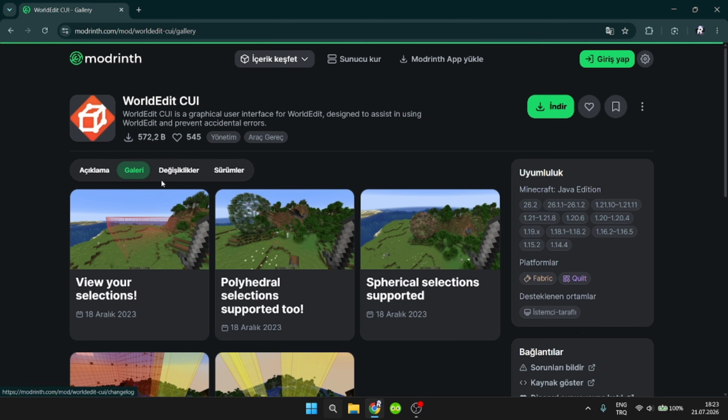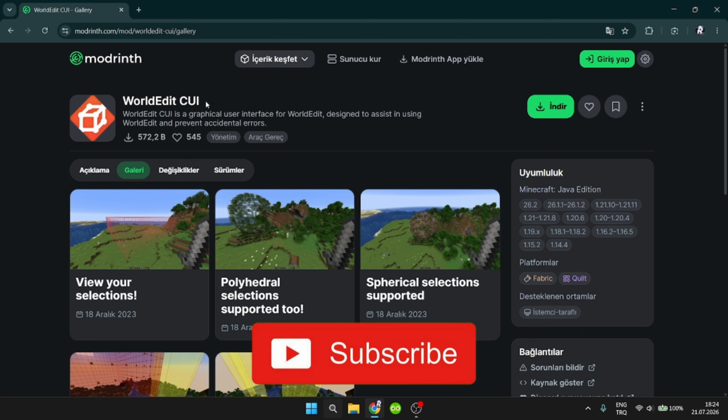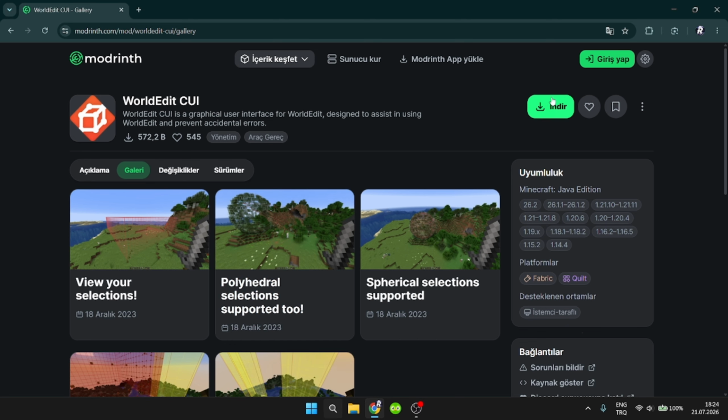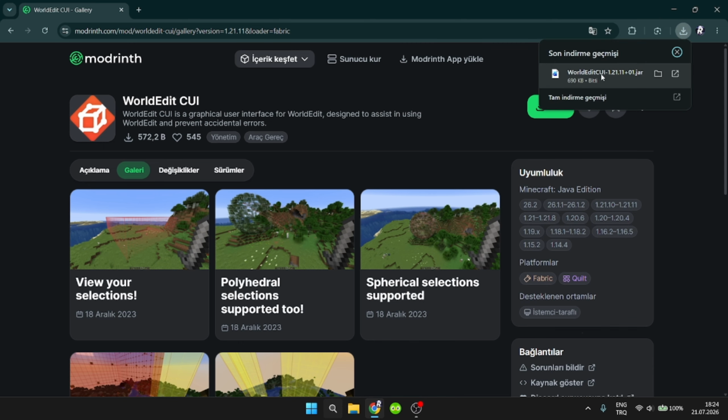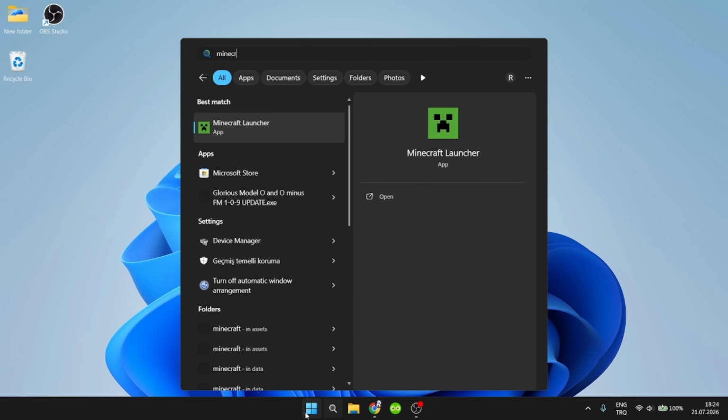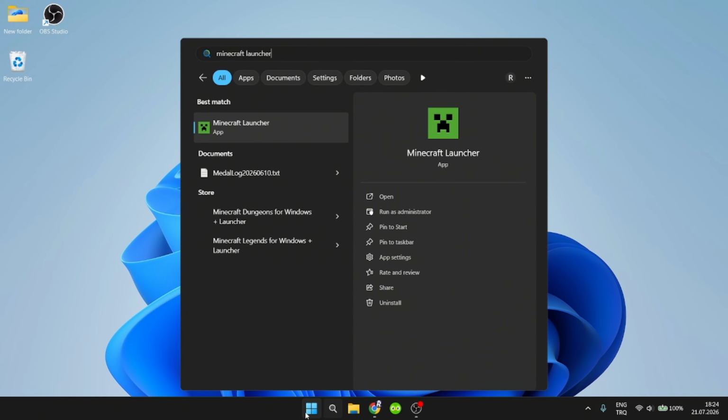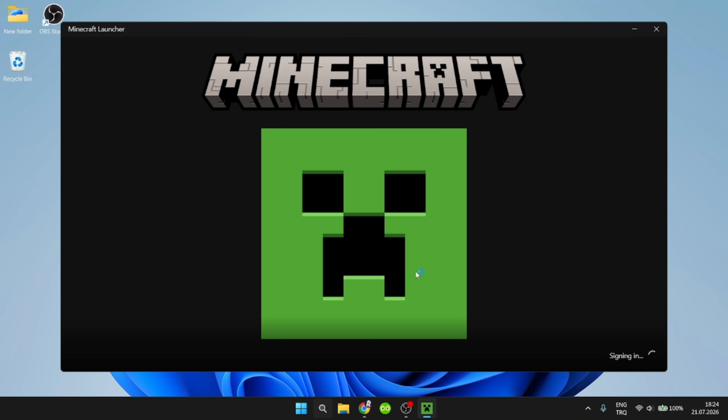Click on that, and you will see the mod is over here. After you click on it, press on download. As always, choose your version, Fabric or Quilt, and press download. After the file has downloaded, type in Minecraft Launcher, press enter, and let your Minecraft launch.